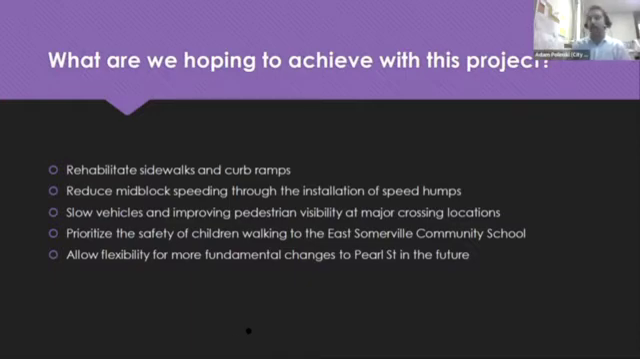However, we do want to reduce mid-block speeding, and we believe that the speed humps in the locations we're proposing them in can help us achieve that. We want to make sure that we're giving pedestrians priority and improving pedestrian safety at some of our major crossing locations, whether that's through raised intersections or neighborhood traffic circles, and really focusing on safety of children around the East Somerville Community School. And so having our more substantial treatments, the raised intersections and a neighborhood traffic circle in the vicinity of the East Somerville Community School was really important to us.